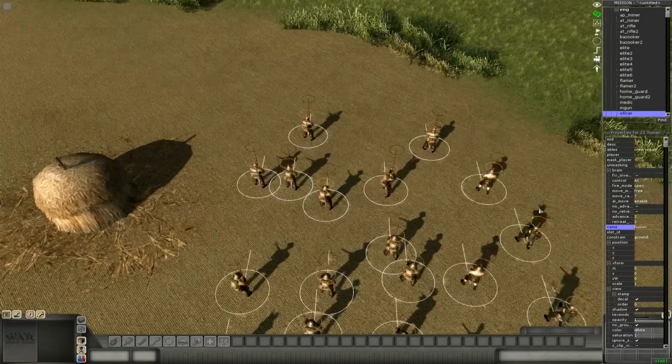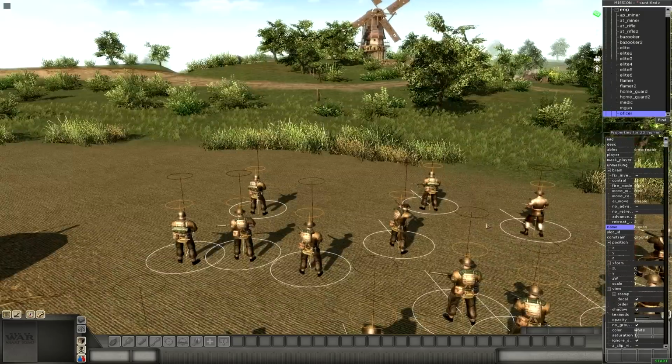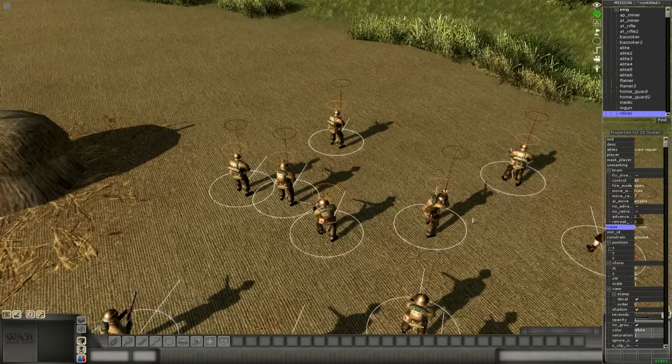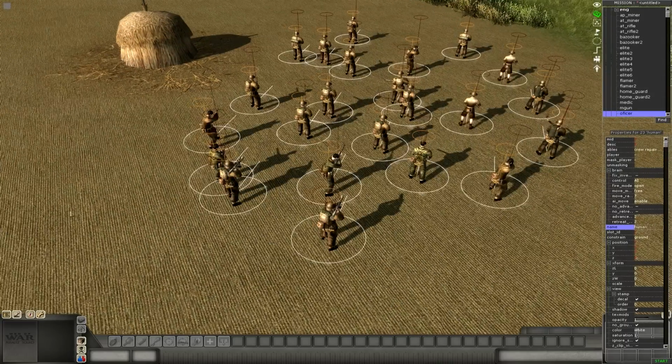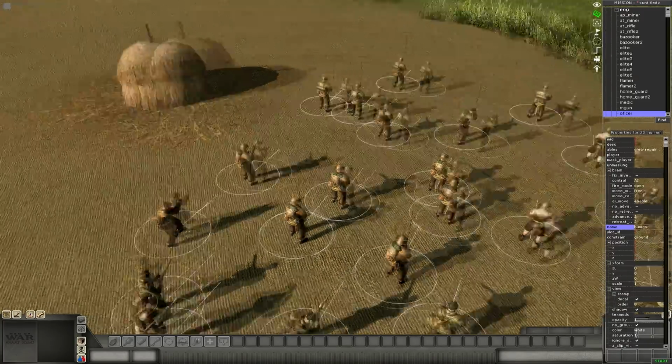So the first thing I want to do is make sure these are all set for the same side. You'll see here properties on the right side of the screen. Now for some reason there seems to be a graphical issue with the latest version of Assault Squad's gem editor and the latest NVIDIA drivers that have been released.